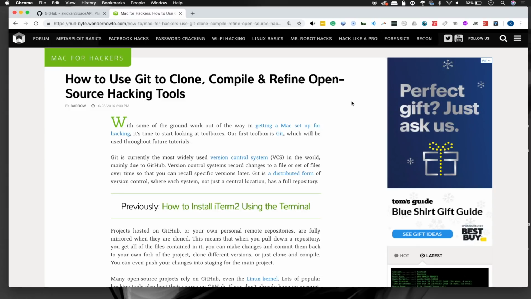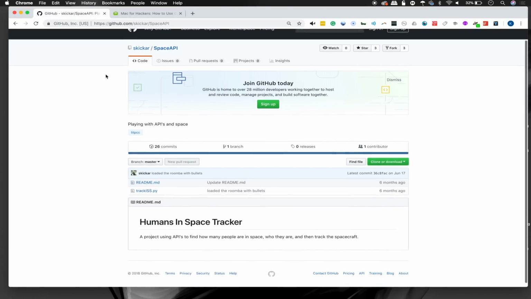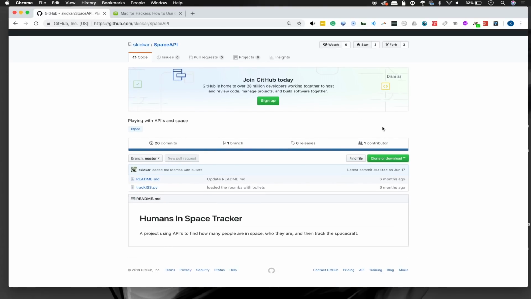Now, most hackers have used GitHub a time or two, but if you haven't before, you'll just go to a project you like, in this case, just something I wrote in order to track humans in space, click clone or download, and then right here, you'll copy the HTTPS link to the GitHub repository. Now, the repository is all the files that are needed in order to run it, but that does exclude often some libraries that you might need to download and install in order for this to run properly.